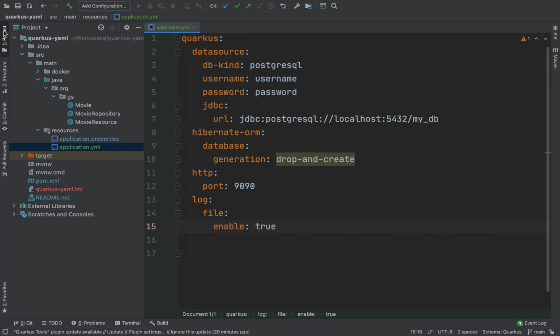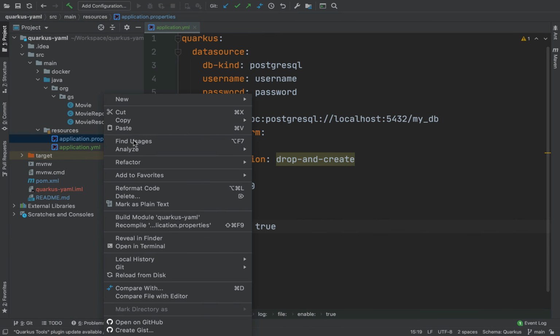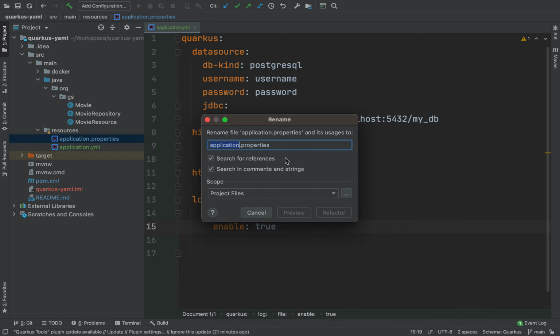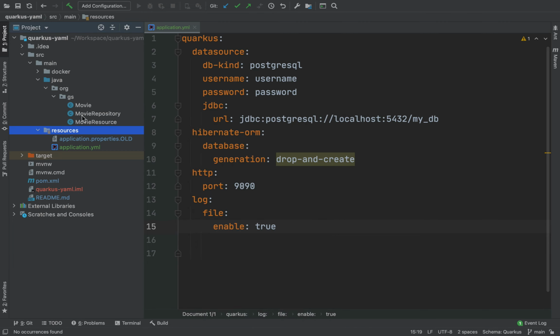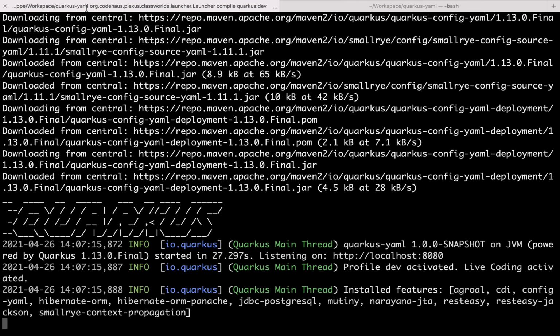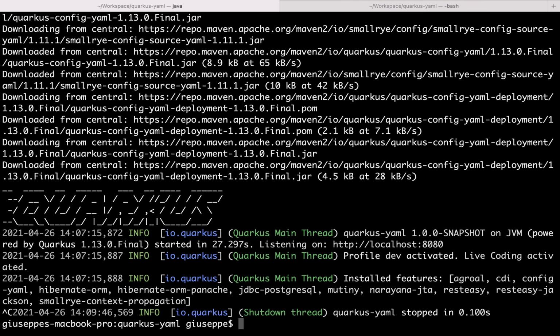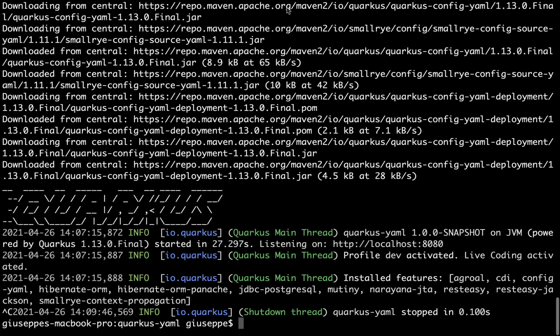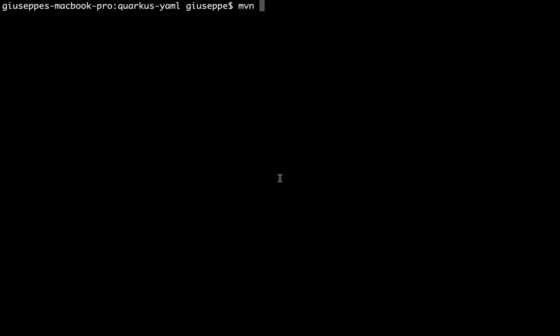Now I don't want to delete the application.properties, so let me just rename it to application.properties.old. Now go inside the terminal. Let's just stop the server. Very good. And now again, let's type mvn compile quarkus:dev.